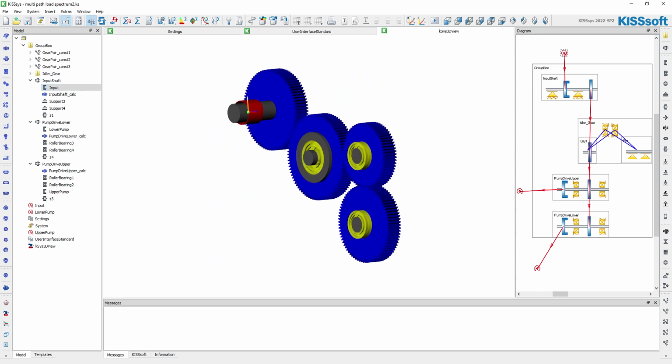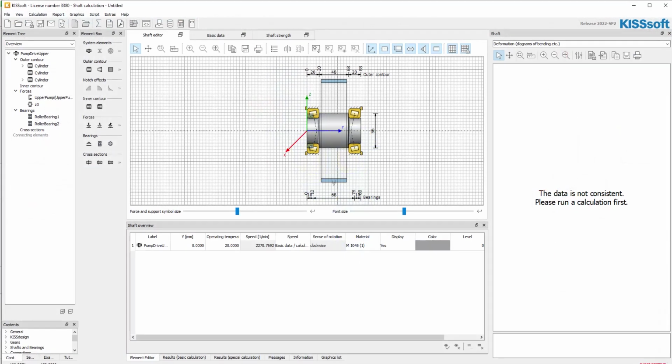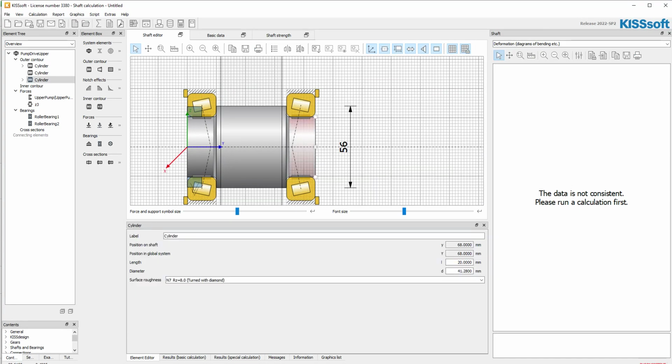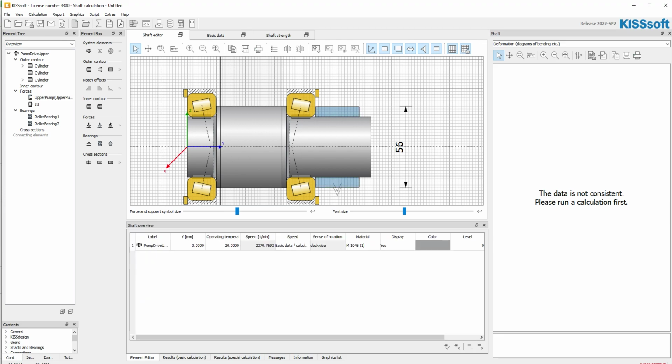So if it's a single input, dual output, we could make that a little bit easier to see if we go to this pump driver. Let's go to the upper pump. If I hit that shaft module, we'll extend that a little bit and then move this coupling out here. We'll make that a little bit longer. There, there's a coupler for that pump.